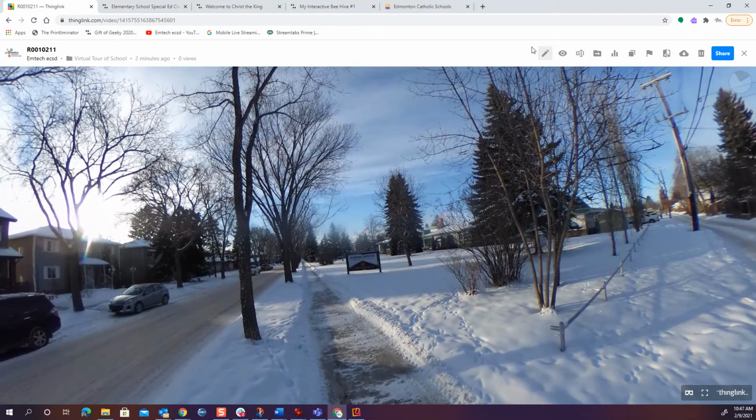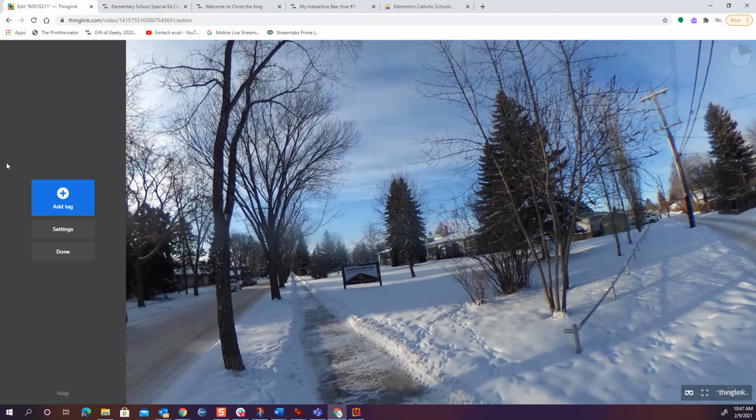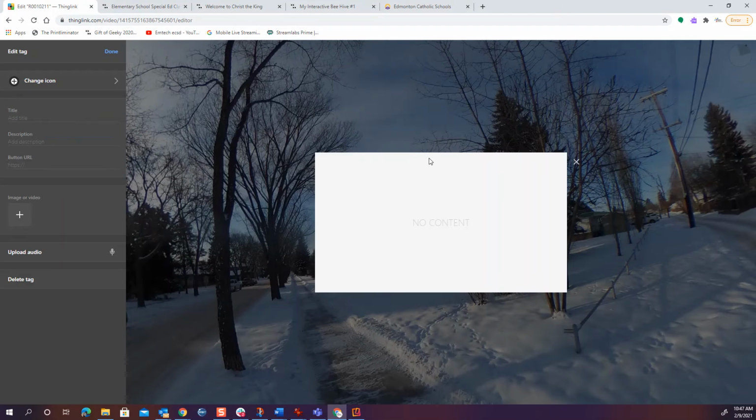What I can do is I can do a little bit of editing. So I'm going to go ahead and edit. Now I can do some things like add a tag. A tag is that hotspot that you want to show up in your tour. What I can add is fantastic. I can go ahead and add text and media. I can add a label. I can add content from a website. I'm going to go ahead and add some text and media.